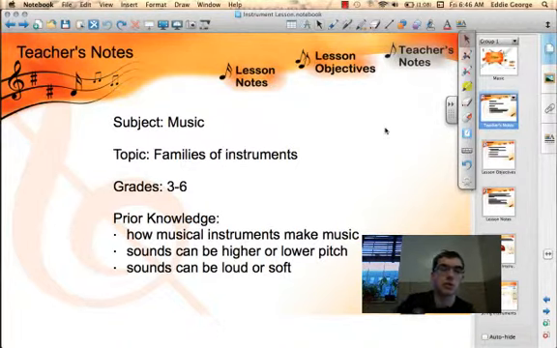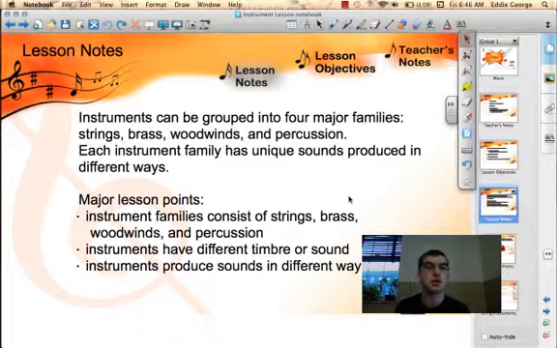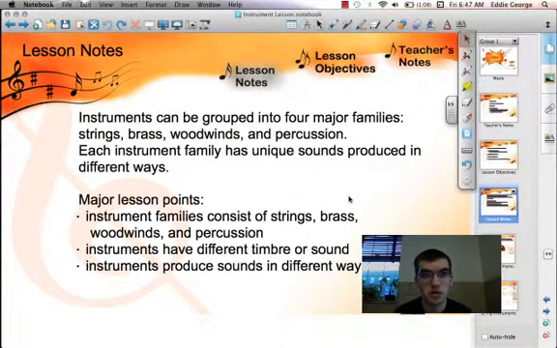Instruments, again, can be grouped into 4 major families: strings, brass, woodwinds, and percussion. Each instrument family has unique sounds produced in different ways. Instruments have different timbre. Timbre is a very subtle aspect of music. It simply concerns the very minute qualitative distinctions in the sound an instrument makes.